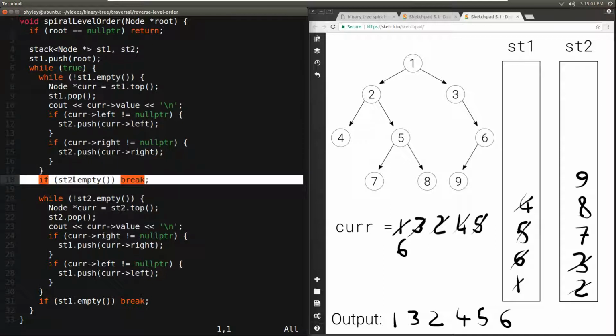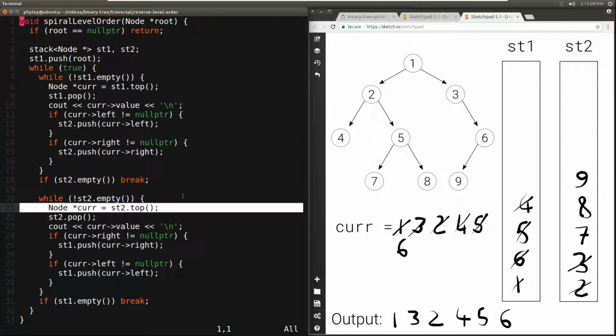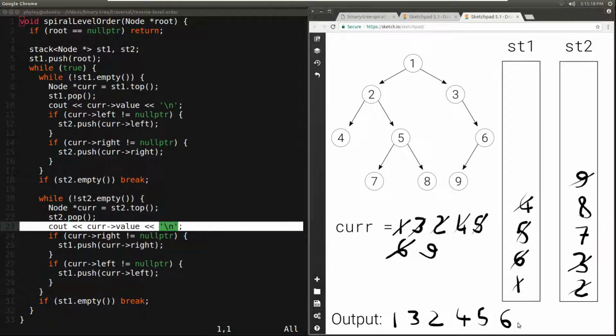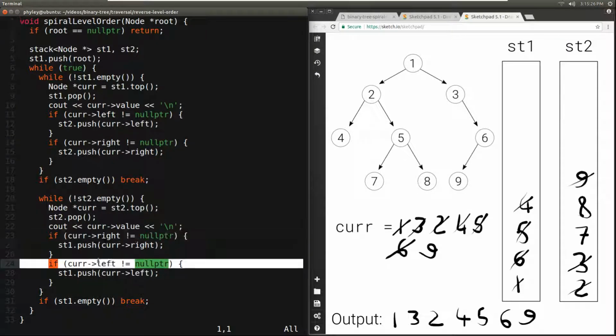We check, is stack 2 empty? Stack 2 is not empty, so we set current to the top of stack 2, which is 9. We pop stack 2. We print current. We check, does current have a right? The right of 9 is null, so we don't do anything. We check, does it have a left? The left of 9 is also null, so we don't do anything.